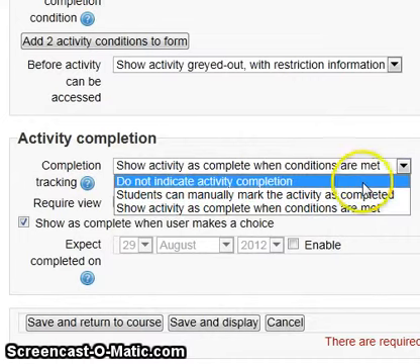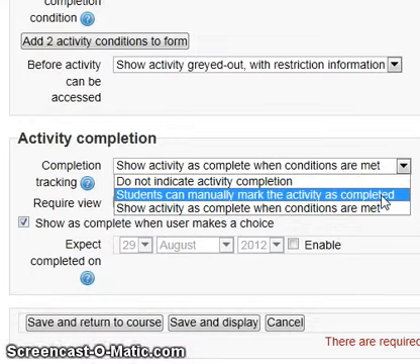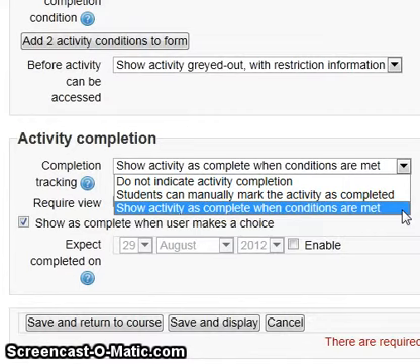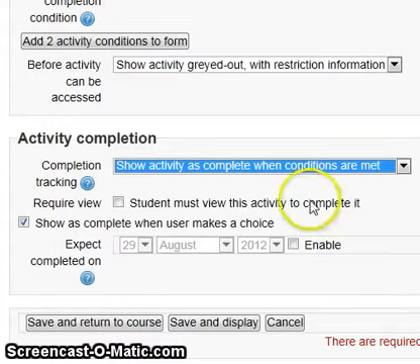Each activity can be set up so that either it doesn't have any activity completion associated with it, that the students can mark an activity as completed themselves by just clicking in the little checkbox, or you can show the activity as complete when the student meets certain conditions. Now here, this is the one I've selected. Now I could have it so that it just requires them to view that choice, but I've set it that they must actually make a choice in order to show that that activity is complete.